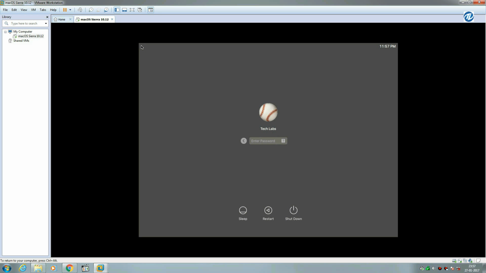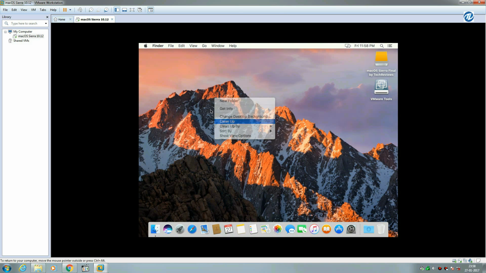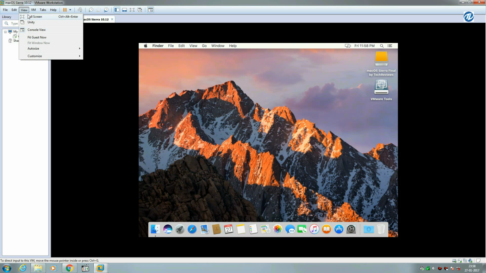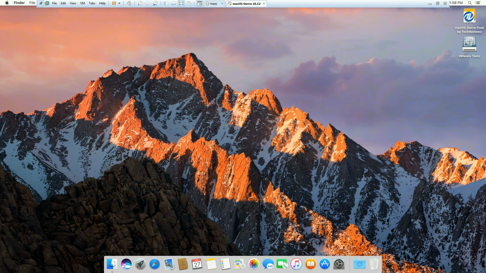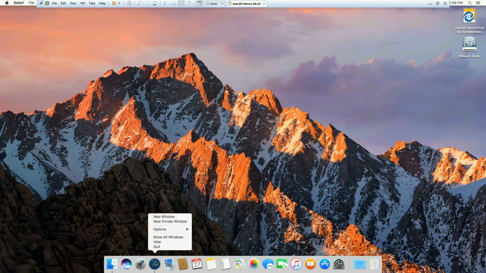Now after starting macOS Sierra, enter your password. Now click on full screen and here it is. Now you can run macOS Sierra in full screen. So all things are working guys. Currently I don't have an internet connection, so Siri is not going to work.